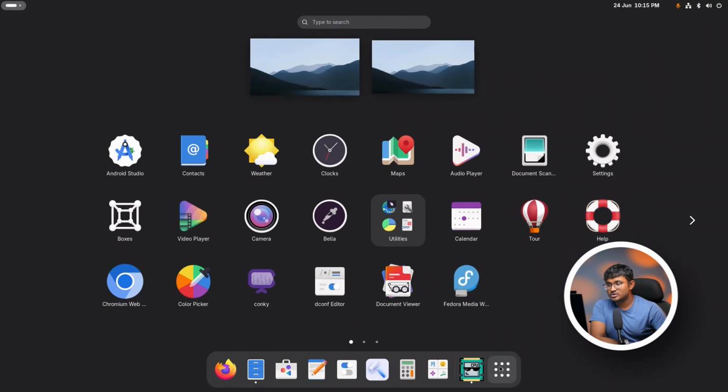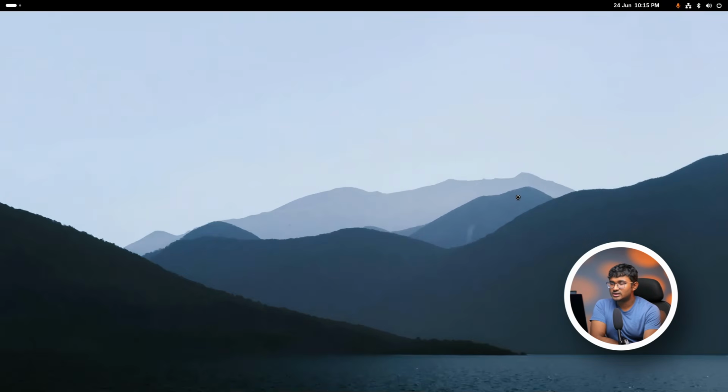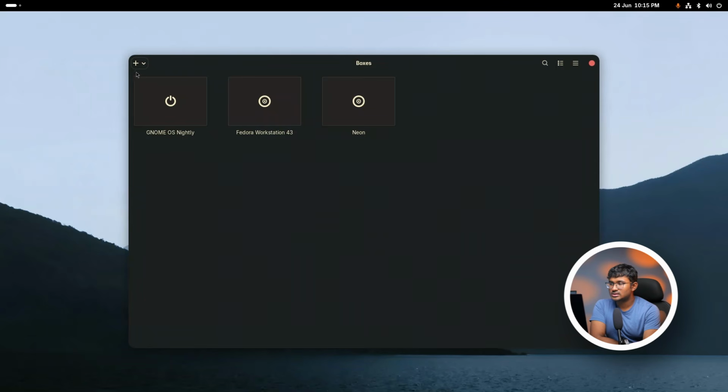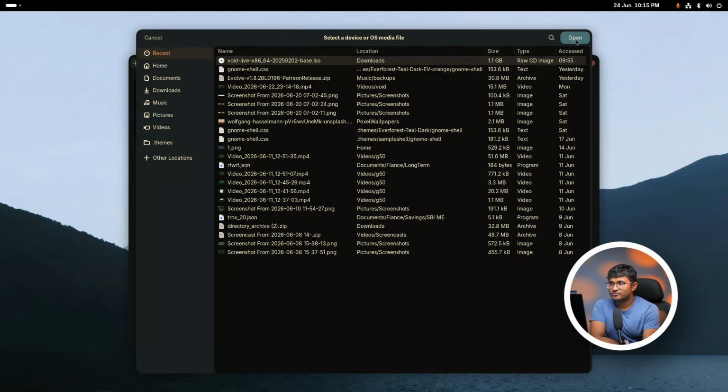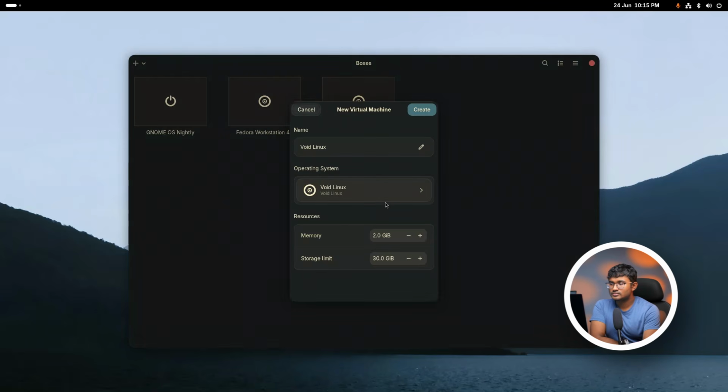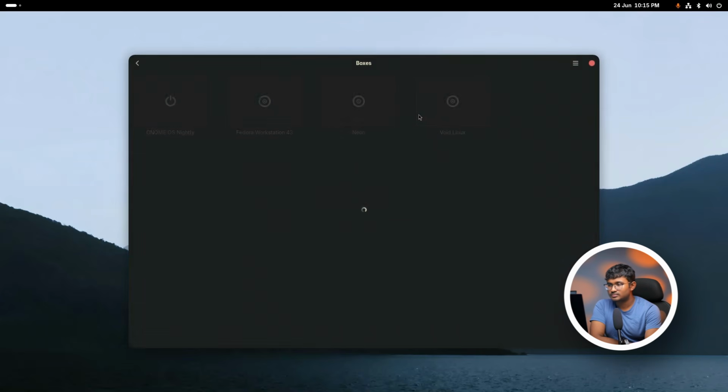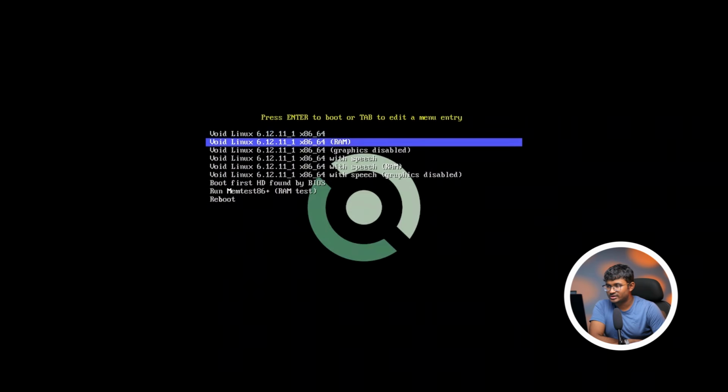I already have GNOME Boxes installed, so I'm going to try it over there. Let's start GNOME Boxes and click on the plus button and install from file. Here we have Void Linux, open. And let's go for a decent amount of RAM. Let's go for 6 gigabytes. Storage, 30 GB is okay. Start. There we have it.